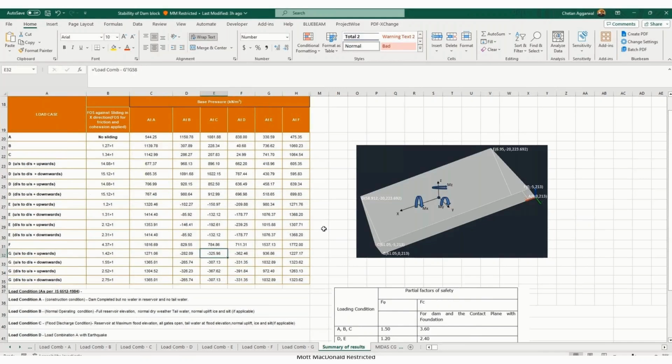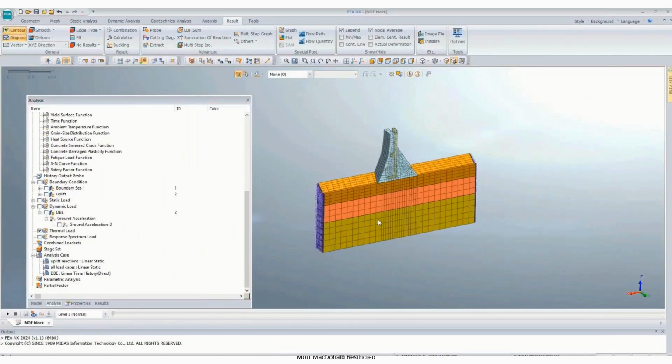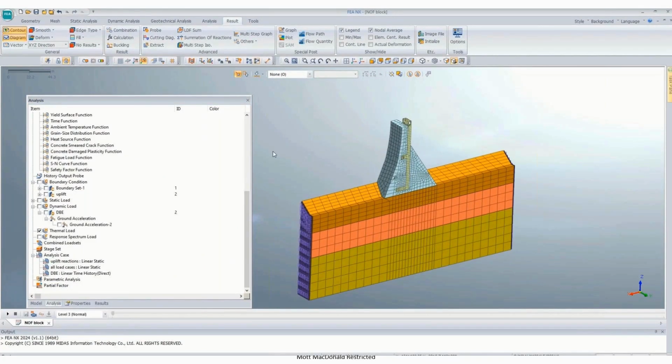And for extreme conditions, the H condition, in this case G, drains inoperative also. Negative pressures are slightly higher, but still it is within the half of the footing. So this dam is stable for dynamic as well as static conditions. We have established that. Now we will have the stress analysis.